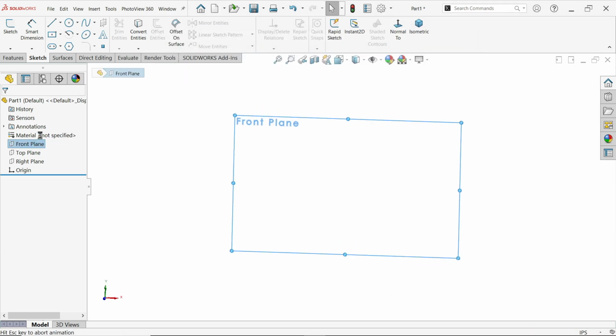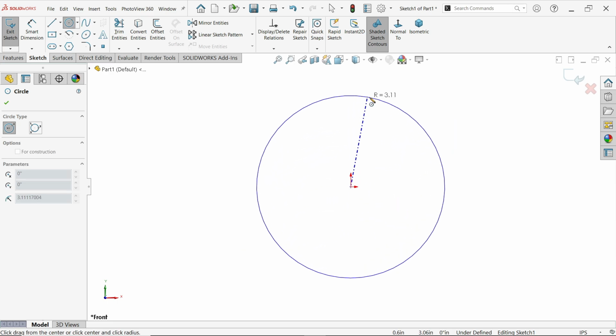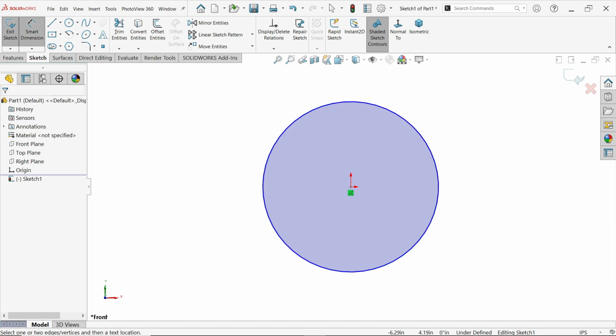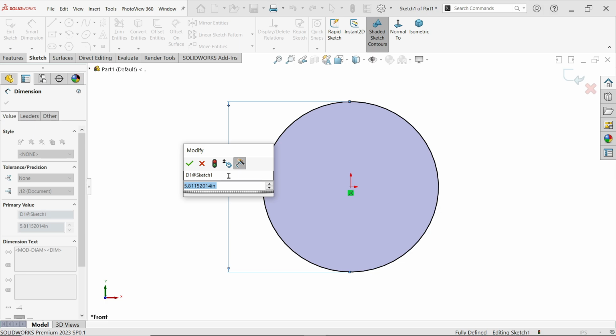front plane sketch. Now I am going to activate circle and move the cursor over the origin point, click and place the circle and press escape key to get out. Now activate smart dimension. Now this is going to be 1 space bar 1/4 inch.